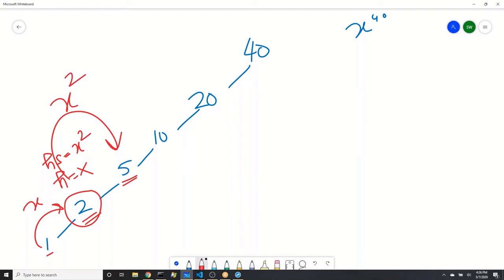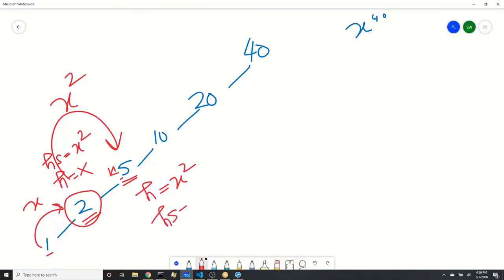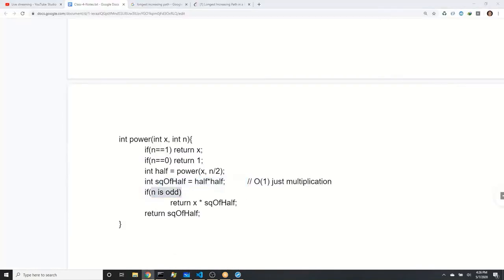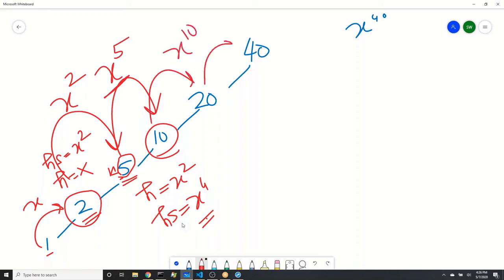Now 5 got x square as an answer, so half is x square here. N is 5. When we get half, we multiply half with half and get the square of half, so half square will come as x to the power 4. Now we got half square. We check if n is odd. Here n is 5, and 5 is odd. So we say, before returning, just multiply with x extra. So we return x to the power 5. Now this is an even number, so it will take the half answer, square it and return. x to the power 10 is returned, x to the power 20 is returned, and this will return x to the power 40.